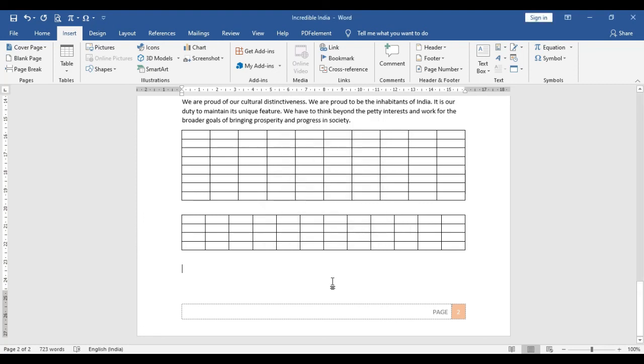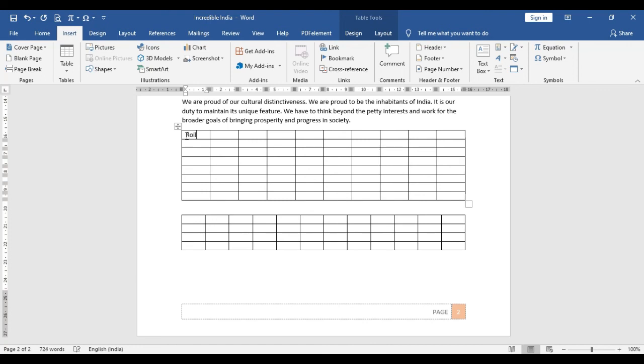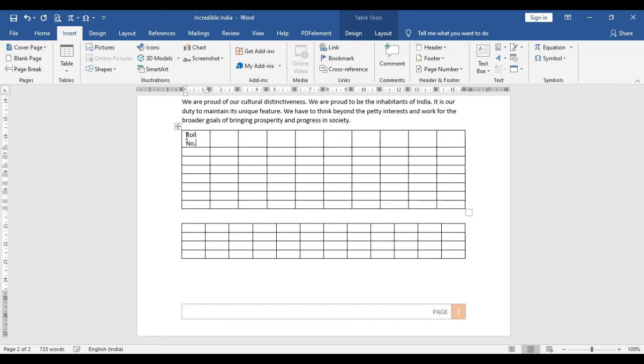Next, how to insert data in a table. For inserting data in a table, just move your cursor to the desired cell where you want to insert the data. This is the first cell of the table. So I want to insert the data here. So click here and insert the desired data. Suppose I made this column for roll number. So I type ROLL, the short form of number. Okay. Next one is name.